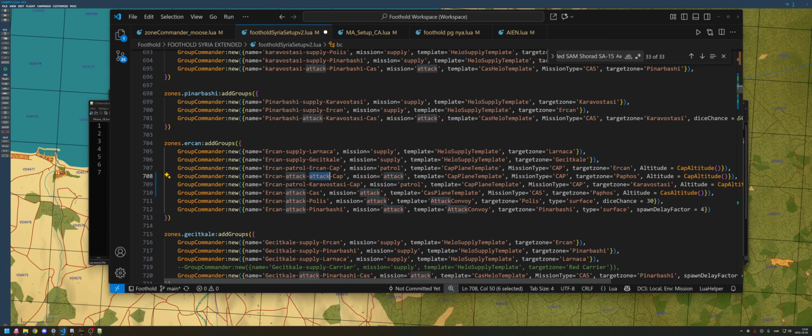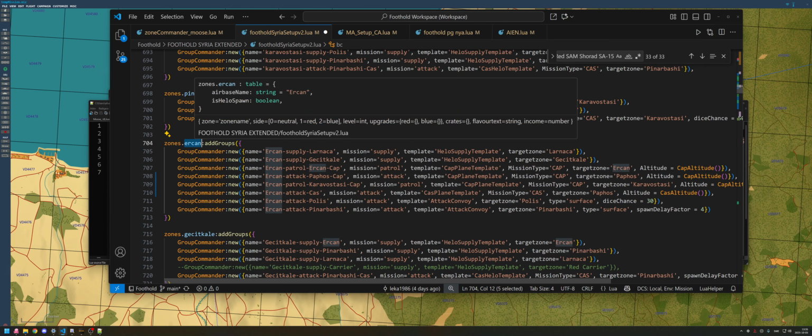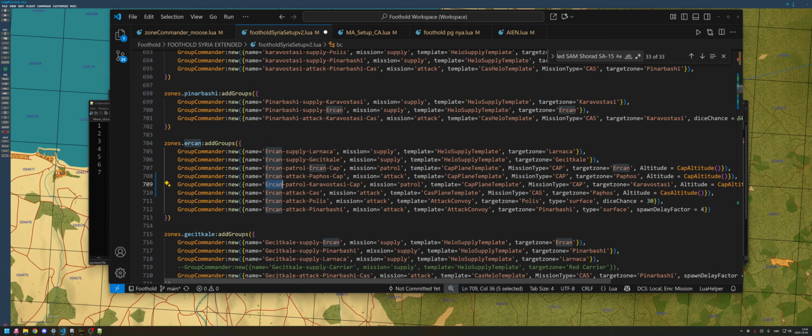Here we have an attack. Obviously, it will not be on the same side. Oh yeah, this would need to be Papos. Erkan attack Papos, and it's attack Kaplan template, mission type cap, and the target zone is Papos. This then would mean that Papos is not the same side as the zone itself. So if Erkan is, let's say, blue, then this will only take off if Papos is red, or vice versa. If Erkan is red, it will only take off if Papos is blue. So this is the logic of it.